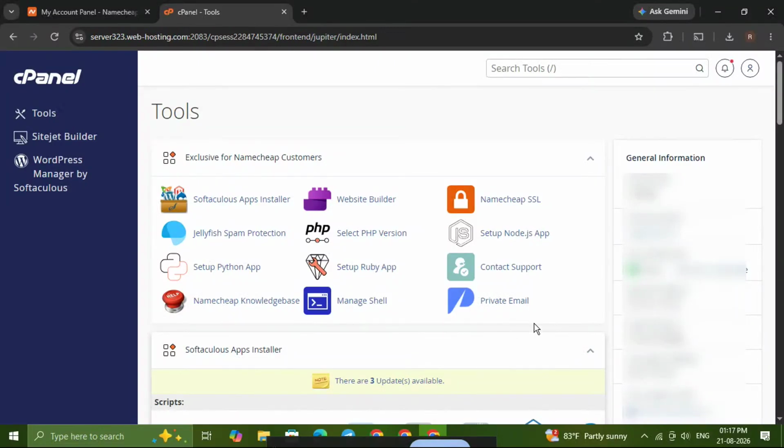In today's video, I'm going to show you how to open Namecheap email quickly and easily, so you can get straight into your mailbox without any confusion. If you use Namecheap for your domain email, this is the fastest way to access your messages from CPanel.